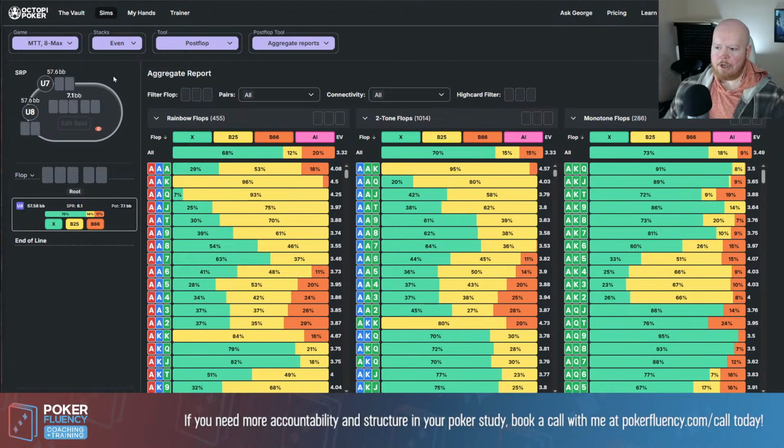So we're going to look at an early position spot and a late position spot. We've got basically under the gun versus under the gun 1, or UTG8 versus UTG7 here. And then we're going to go to cutoff versus button. We're sticking around 60 big blinds, just to give fairly deep stacks to get a sense of the overall properties of the situation.